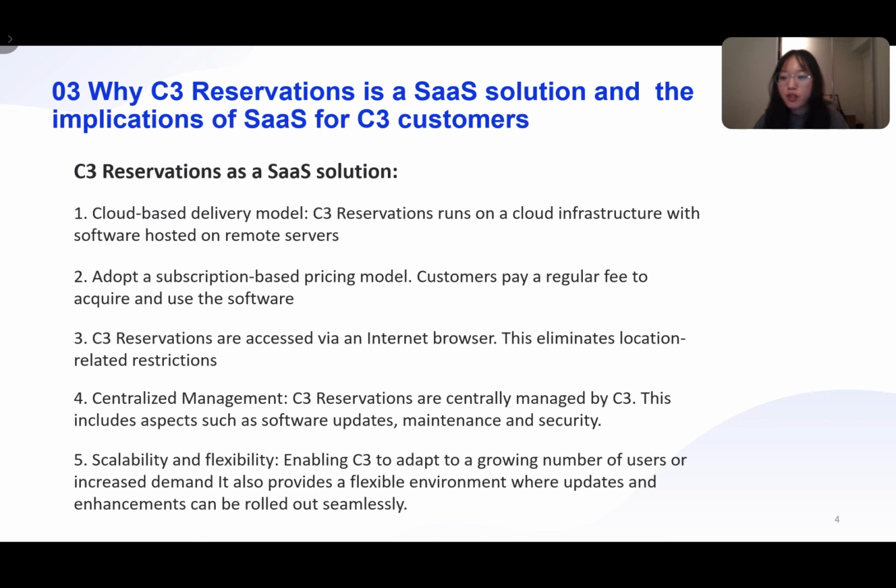Second is adopting a subscription-based pricing model. Customers only pay a regular fee to acquire and use the software. Third, C3 Reservation is accessed via an internet browser. This eliminates location-related restrictions.